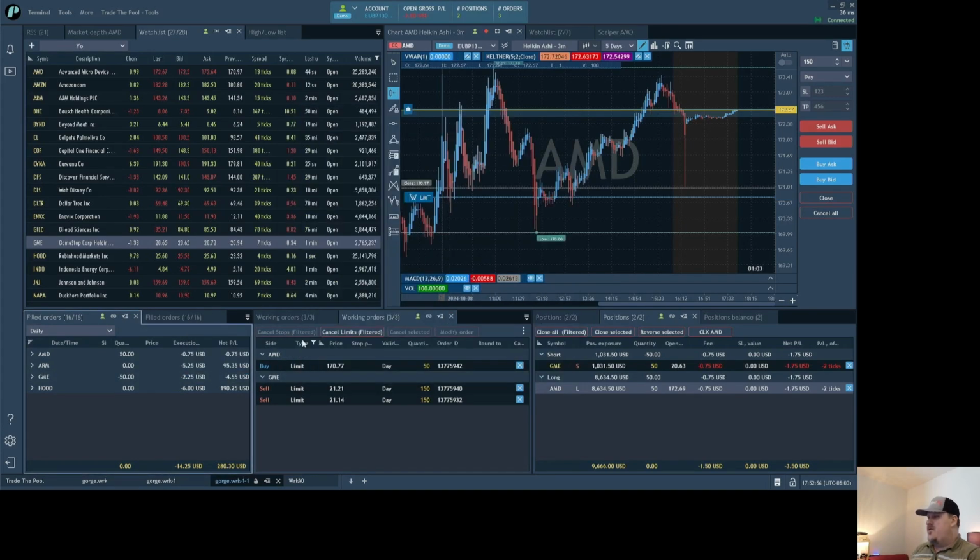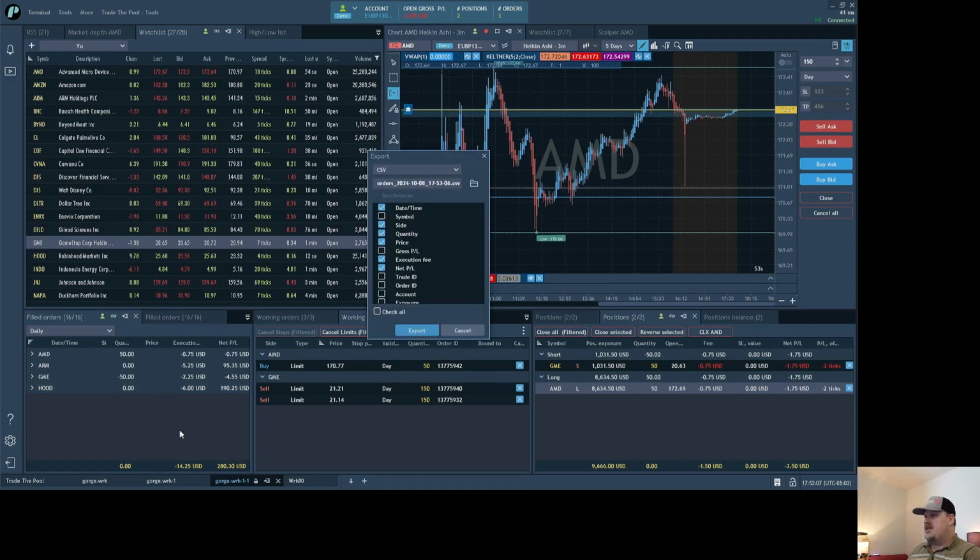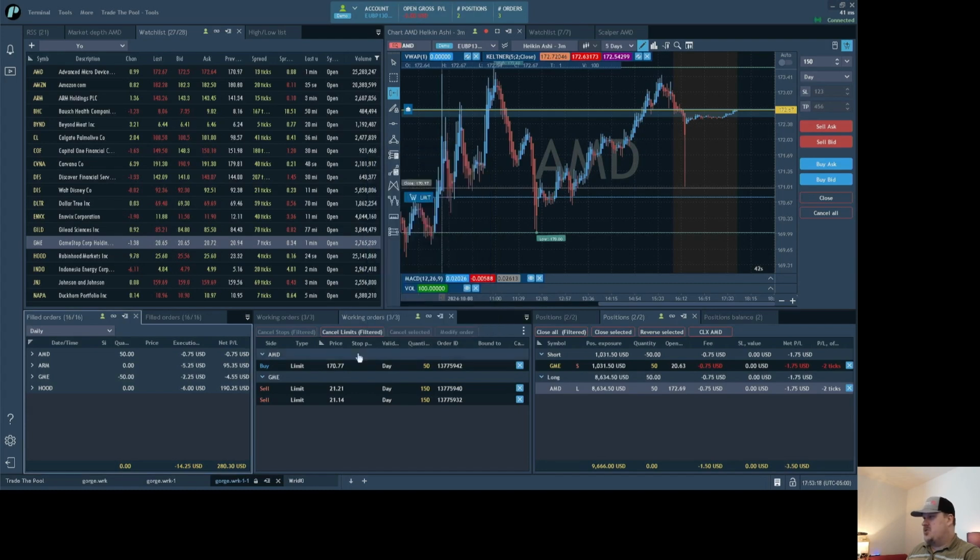One last thing, if you want to export these to do analysis on them, just to keep a record, put it into a journal, or load it into some other software, you can right click on here and say export. It gives you the option to export to either an Excel file or a CSV file. You can pick the columns. Again, you just right click on here and you say export.